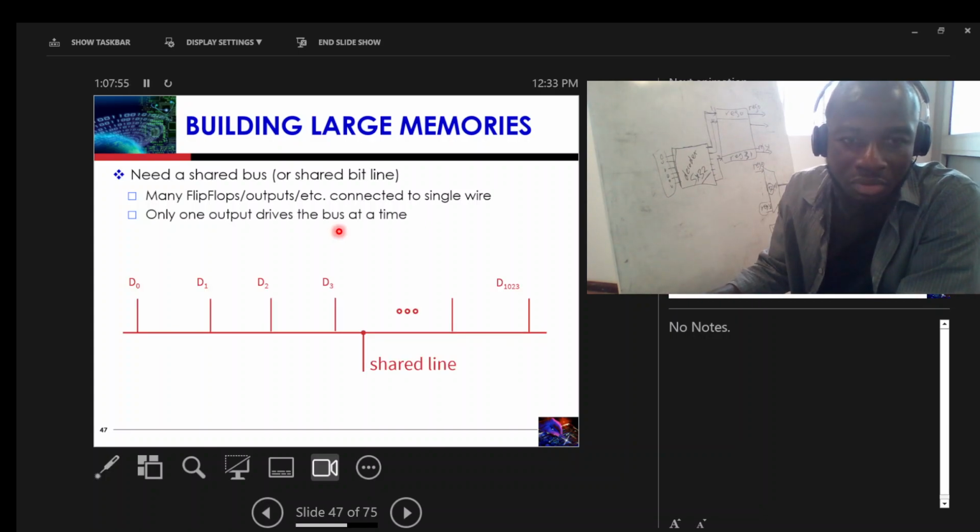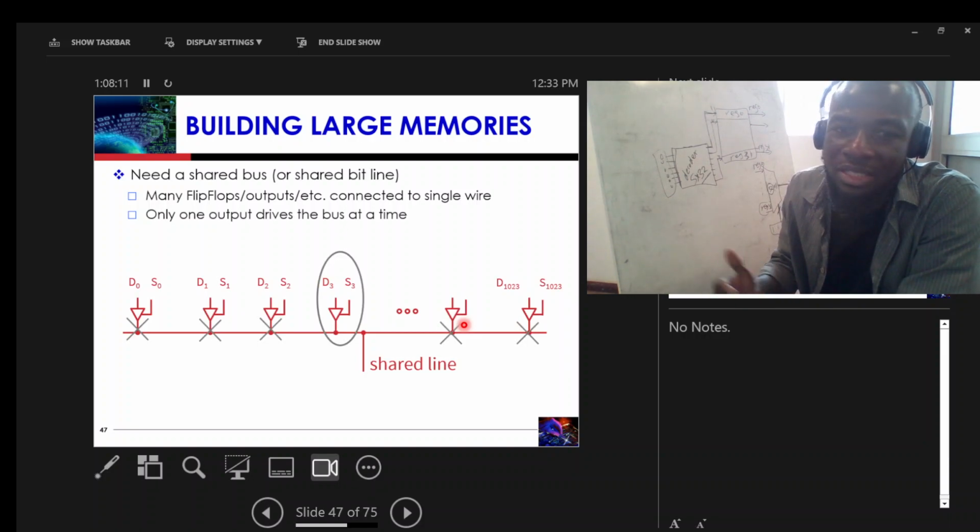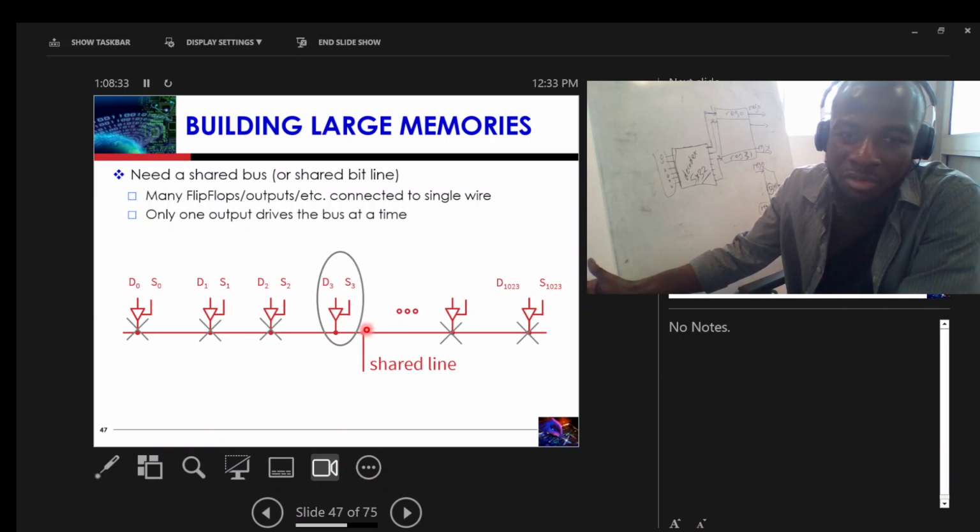So you have from D0 here to D10. These are our flip-flops, and the flip-flops are connected to a shared line, and one flip-flop can only drive the shared line at a time, and then we need the tri-state buffer. We already looked at that. The tri-state buffer will be connected to all of the flip-flops, and if any flip-flop wants to send data to the shared line, it ought to enable its tri-state buffer, and then the value will be made available to the shared line, and all the other flip-flops will be disabled.